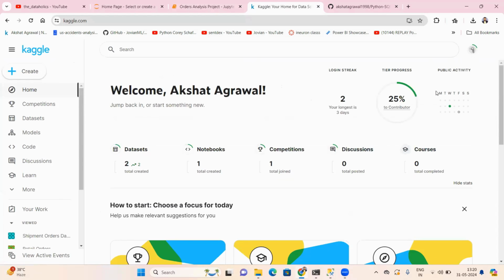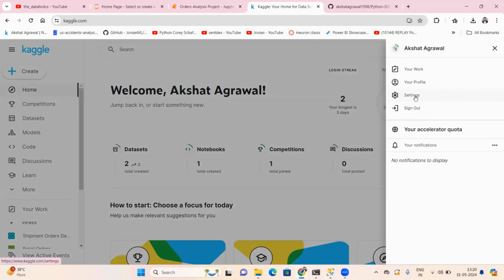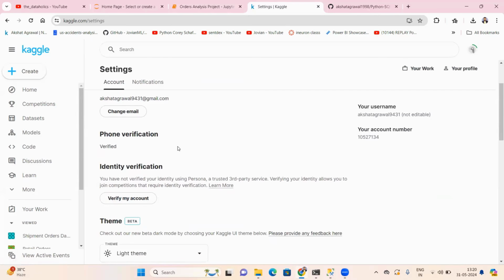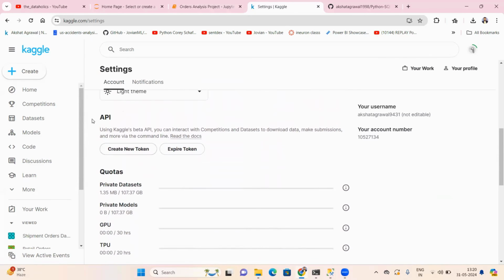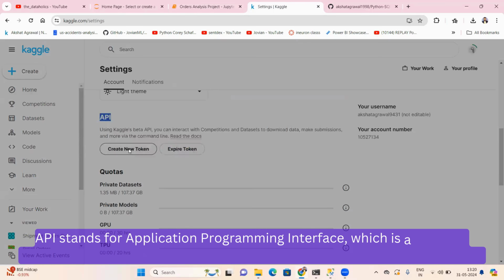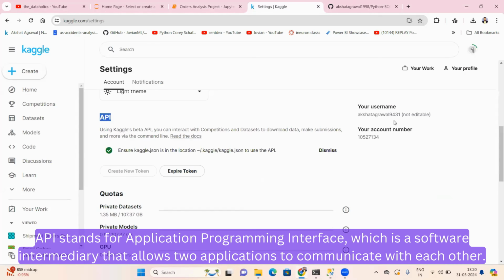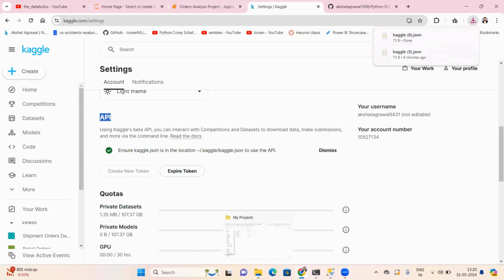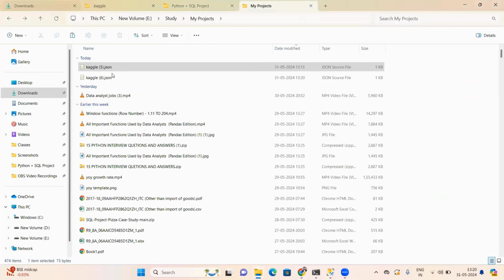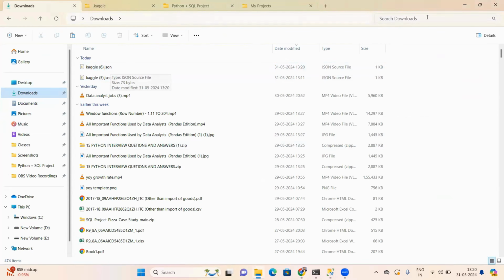Since I have already signed up, I will just go to my account and go to the settings option. In the settings, when I scroll down, we will have an option of API. So you have to create a new token. Create new token, continue. It will download a kaggle.json file into your system, in the downloads folder. If I show you here, it's in the downloads folder, kaggle6.json. I am downloading it for the 6th time, that is why it is written 6.